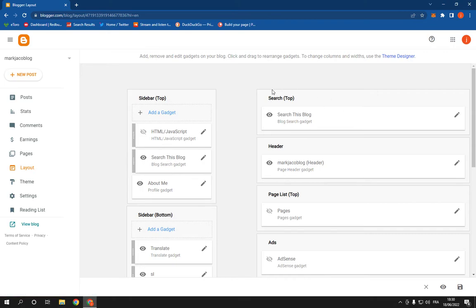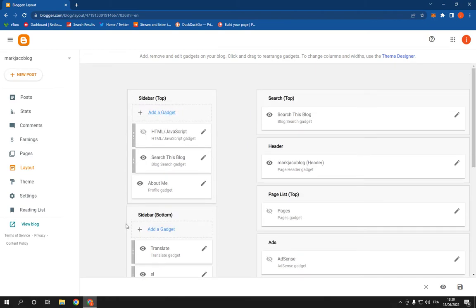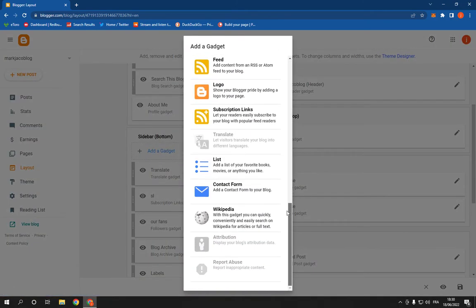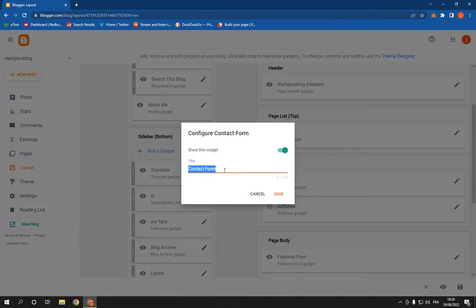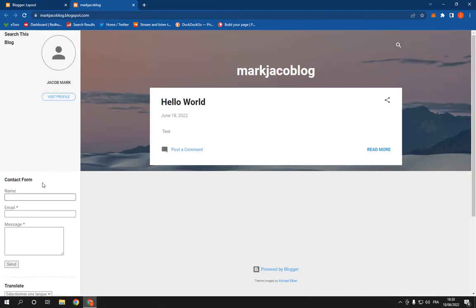Here you will find all the places on your website. This is the header, the search tab, the page list, the ads, the page body and the sidebars. So I'm gonna choose sidebar bottom and click on the gadget, scroll down and choose contact form, and congratulations, now click save and let's check our blog. And here it is right here on our blog in the sidebar.